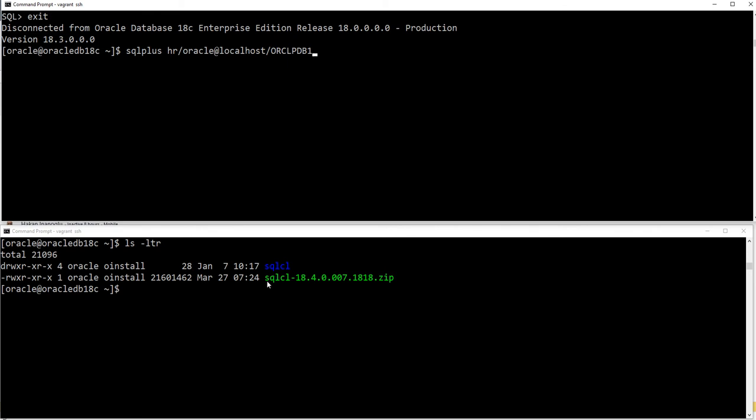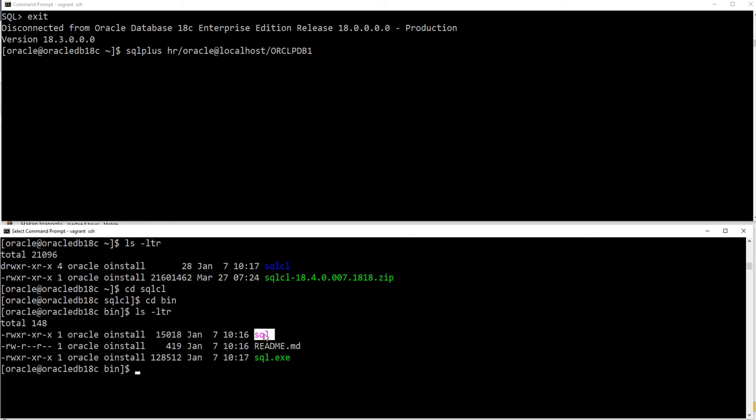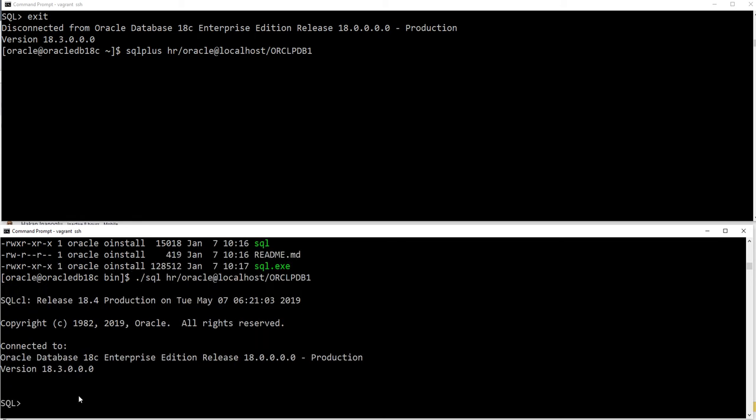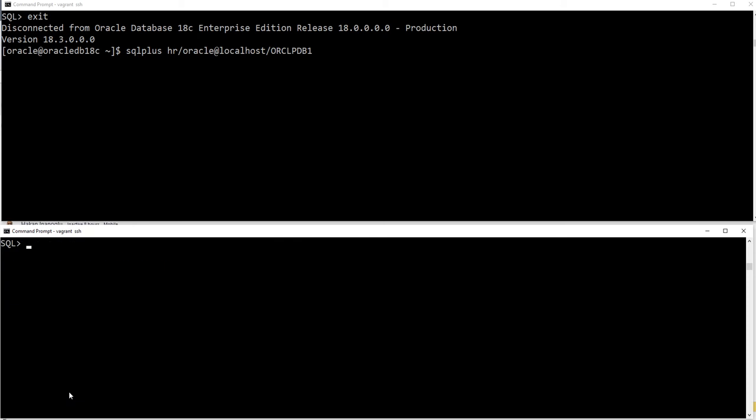So what you need to do is download SQLCL zip file from Oracle Downloads and then extract it. It will give you SQLCL folder. Inside there is a bin directory. You got SQL command line interface. Now with that, just log into your database and then you can fire a lot of SODA commands. Now if you look at it, looks like your SQL prompt, but it is not.